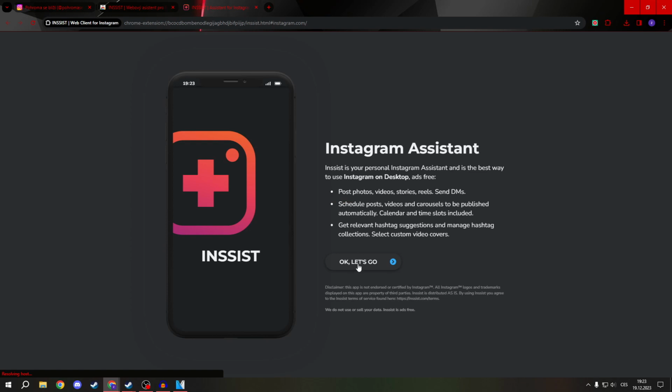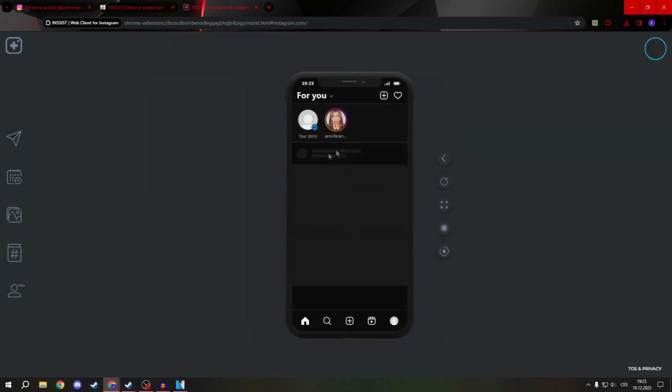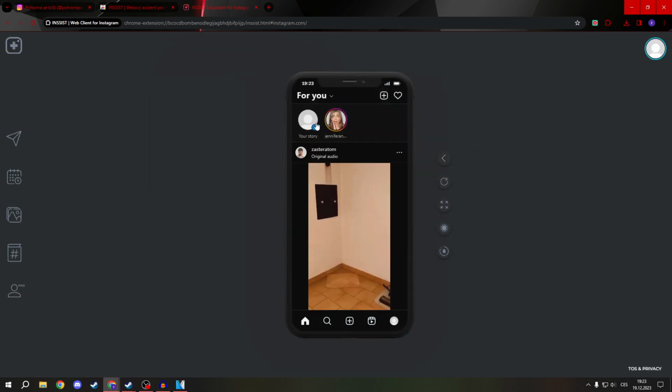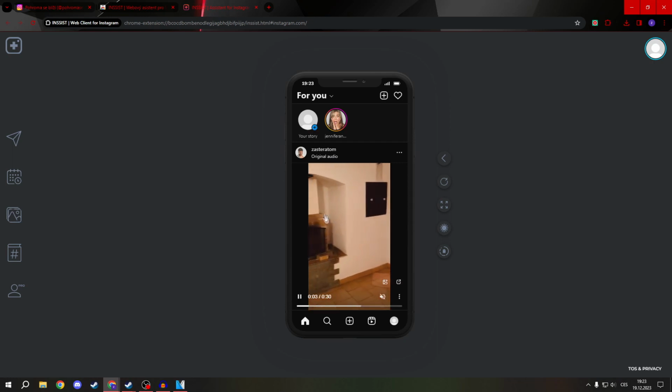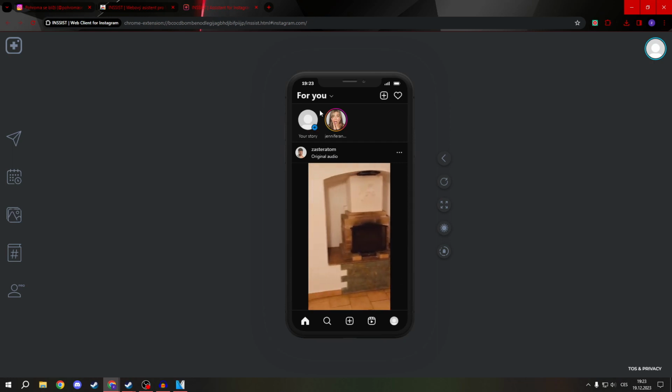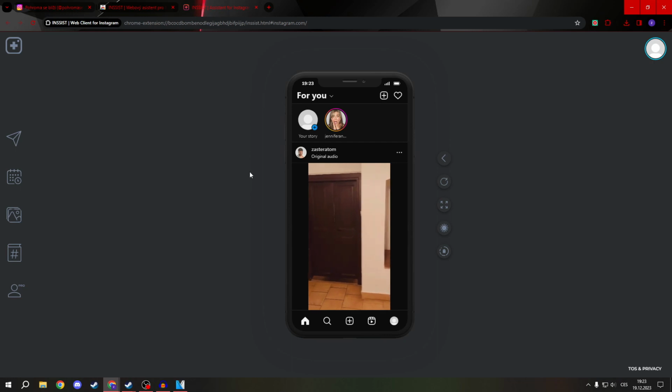And voila! Now when you go to your Instagram, you'll see a whole new world of possibilities. You can add music to your stories, your posts, and so much more. It's like having your own personal DJ right at your fingertips.